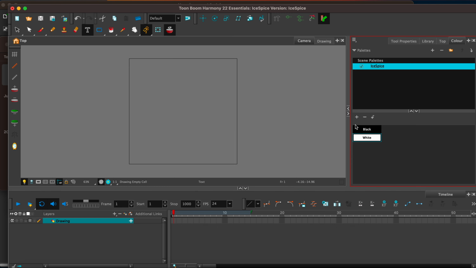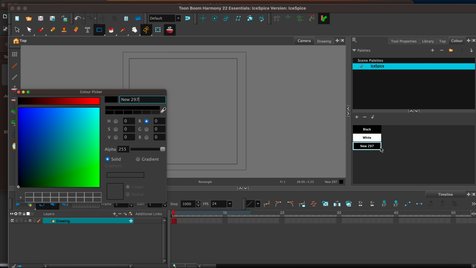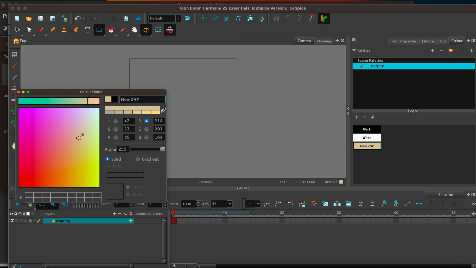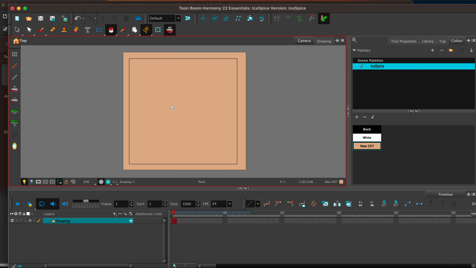My drawing is going to be my background. So I am going to draw a square. Let's see, I'm kind of thinking orange, like a really light orange for a background. That's too light. Yeah, that's a good color. So we'll make that the background.